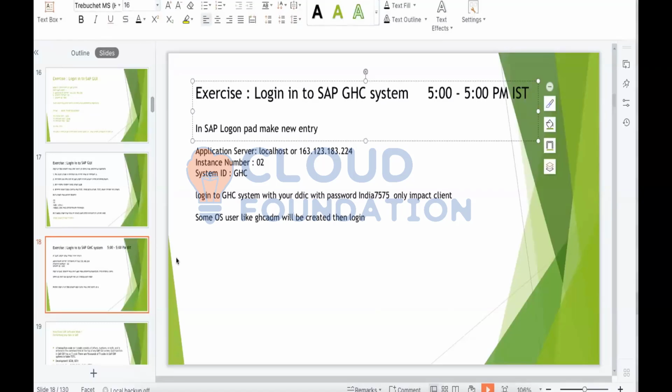System ID is TRN only, right? Yes. System ID, GSC. GHC, okay. System ID, GHC. Finish. Yeah, GHC is coming. Now if I log in.